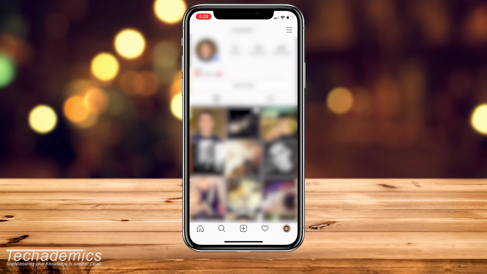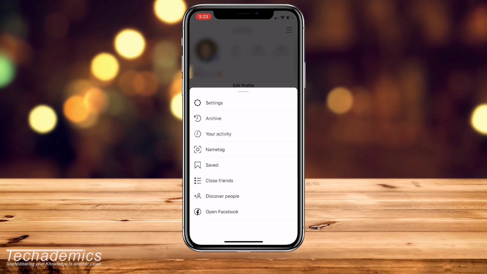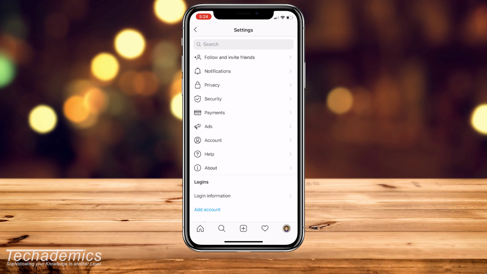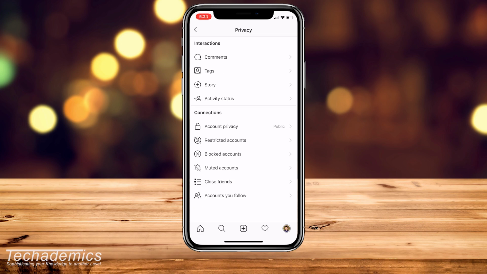Once you're on your profile, you then want to click on the three lines in the top right, and that will take you to a menu. And once you're on the menu, you want to click on settings just at the top. Once you're on the settings menu, you want to click on privacy, which is the third one down, and then you want to click on account privacy just underneath connections.